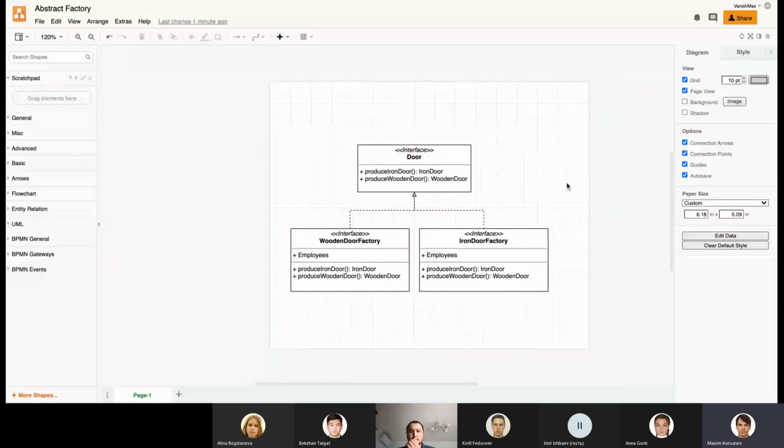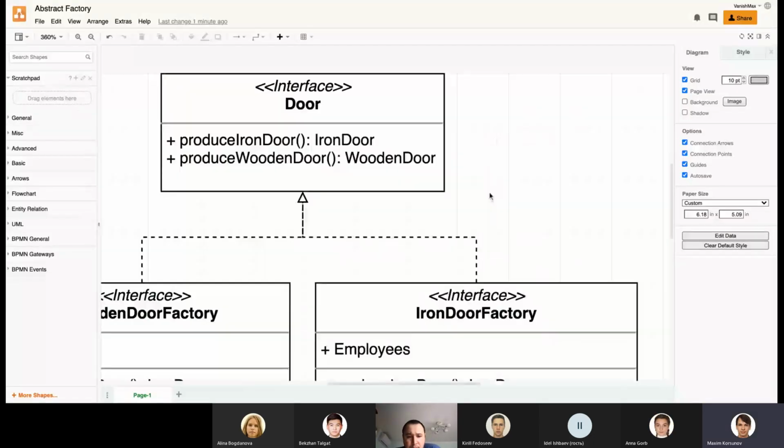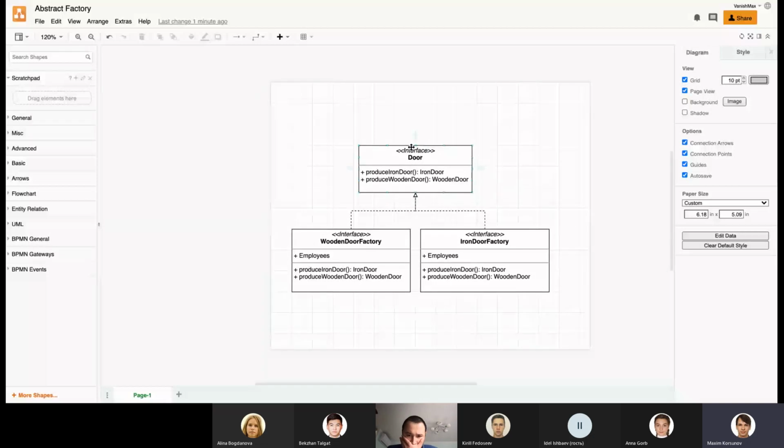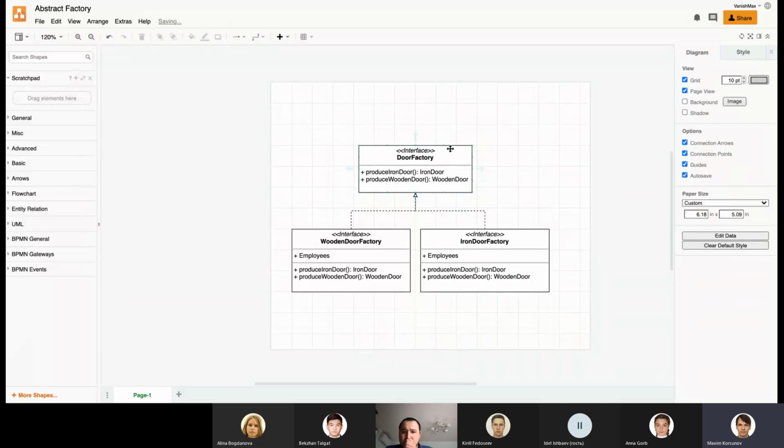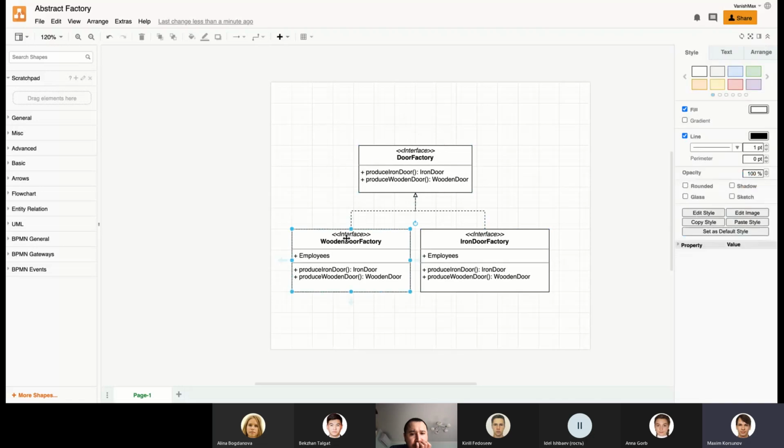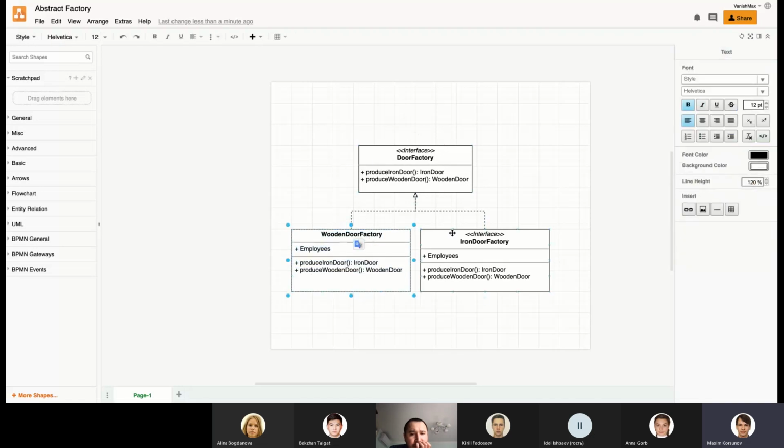So here it is, just a small abstract factory with the, I think this is the wrong name, like door factory here. So this is the main abstract interface, which can produce either iron door or wooden door, and the wooden door factory and iron door factory extend out of it. So as they are real factories, I think, oh, this should not be an interface. Yeah, this is a mistake, I think.